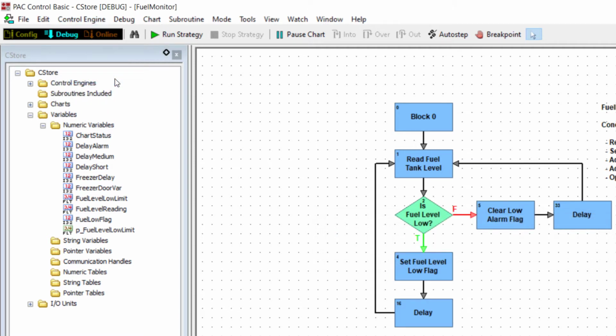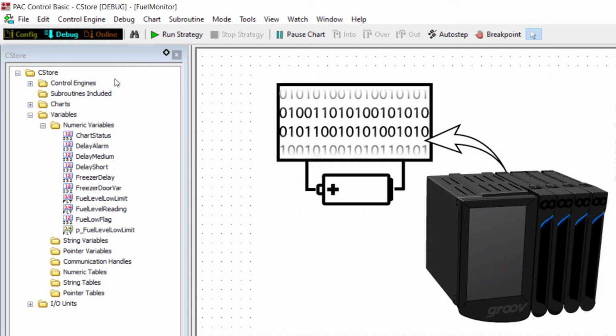When you save a strategy to the Flash EEPROM, the strategy is stored in your controller in battery-backed RAM. Even if the controller is turned off and then back on, your strategy and the persistent variable are saved.